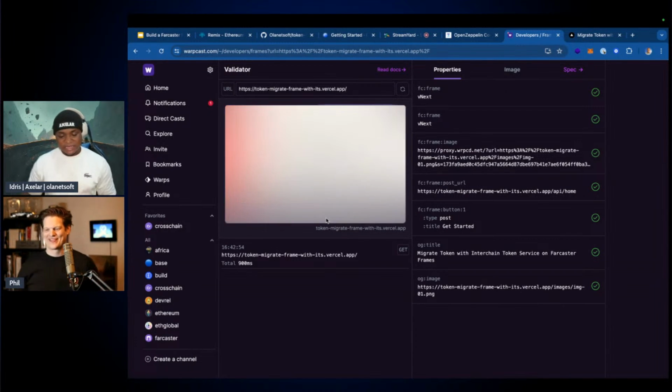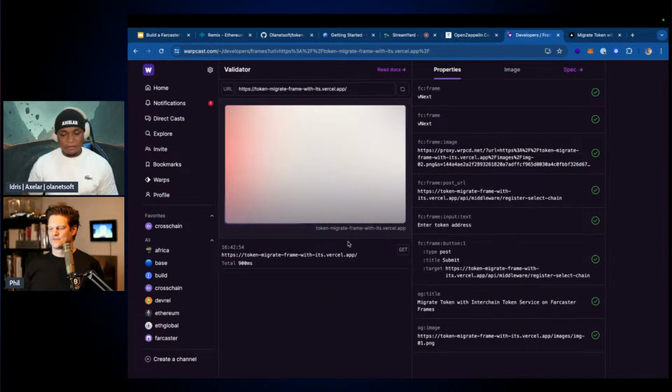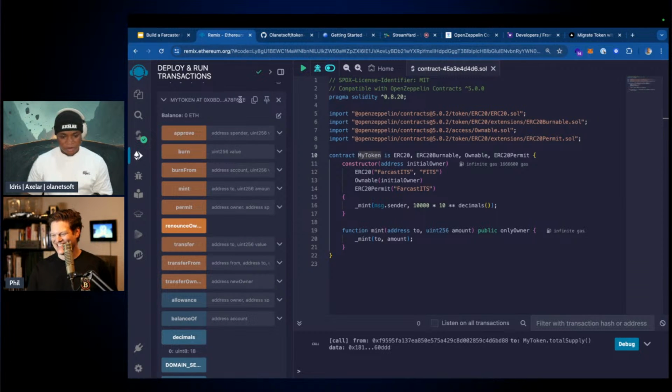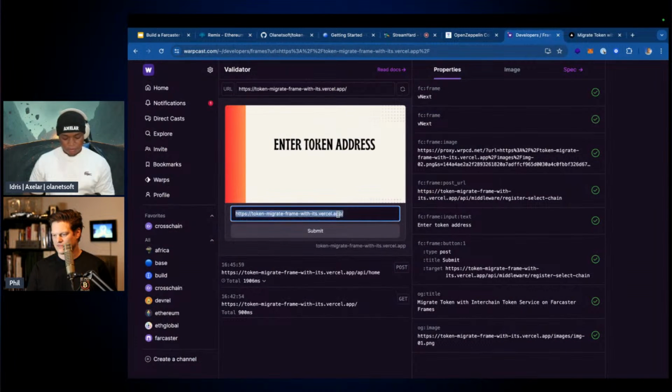So when I click on get started, I see another frame page, right? That says I should enter my token address. So now you can enter the token address that you just deployed. I enter this, oh, sorry, that's the wrong one. Let me go to the Remix again and copy, and then go back to the frame validator and paste in my token address here. Typically, if you want to bridge any token, you need to know at least the token address of that token. So this should be our starting point.